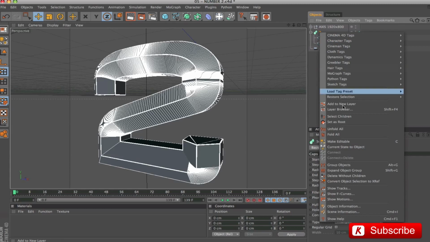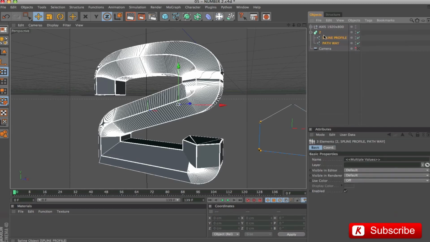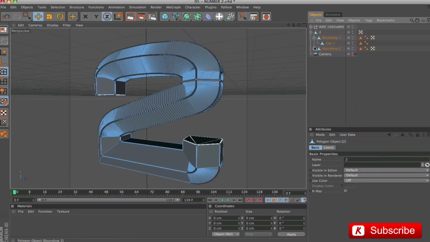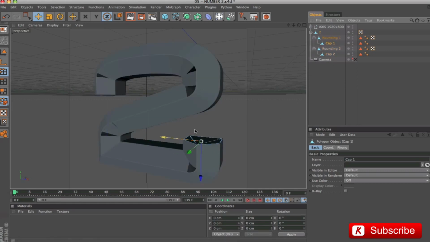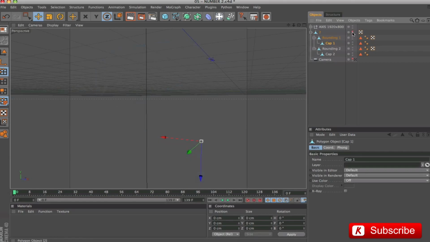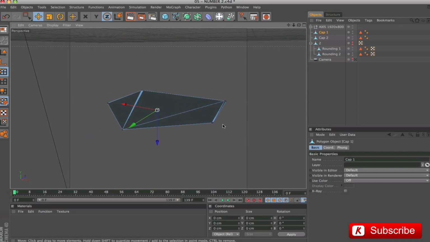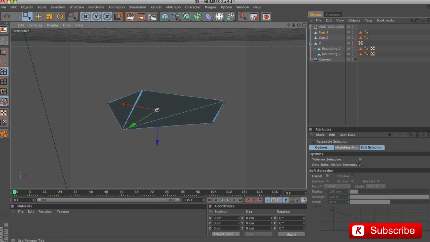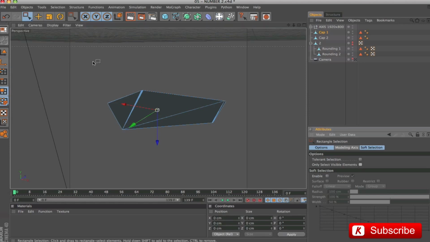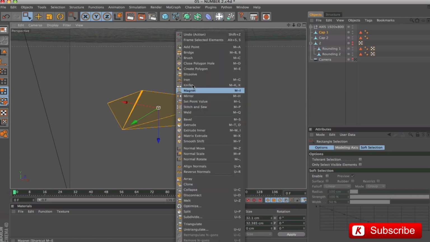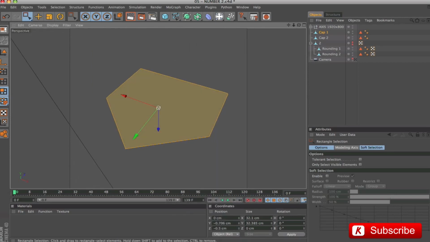We convert the object into a polygonal object. We select the cap layers and drag them out from the polygon layer and disable the visibility. Select cap 1 and with the rectangle select tool, select all polygons and apply the dissolve tool. Repeat the same step on cap 2.